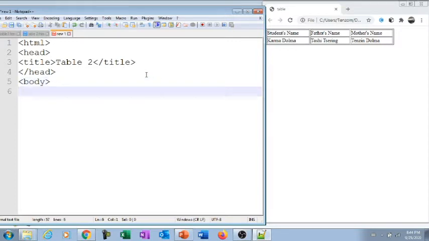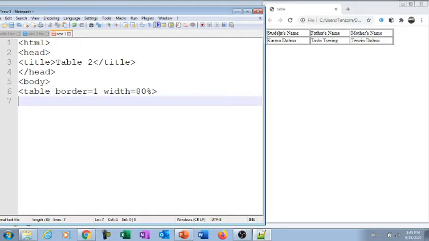Right now we are creating the table, so we have to use the table tag. Then we will put border equal to 1. Then we will mention the width of the table as, let's say, 80%. While creating the table we have to go row wise. Right now we have 2 rows, first row and second row, and we have 6 cells, and also we have 3 columns, first column, second column, and third column.